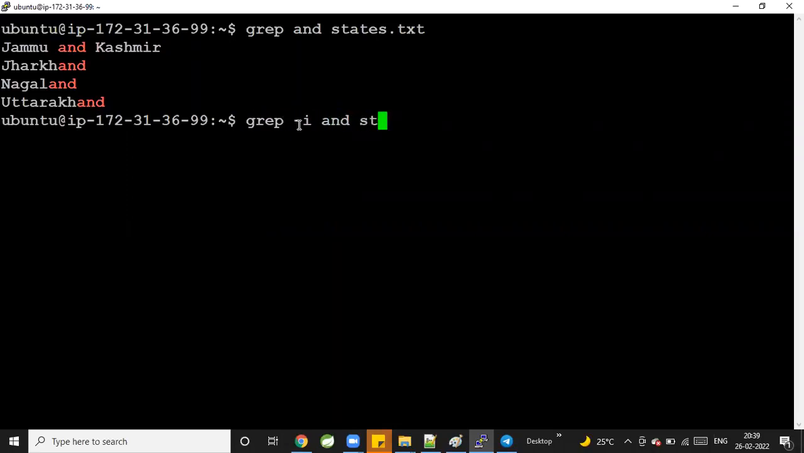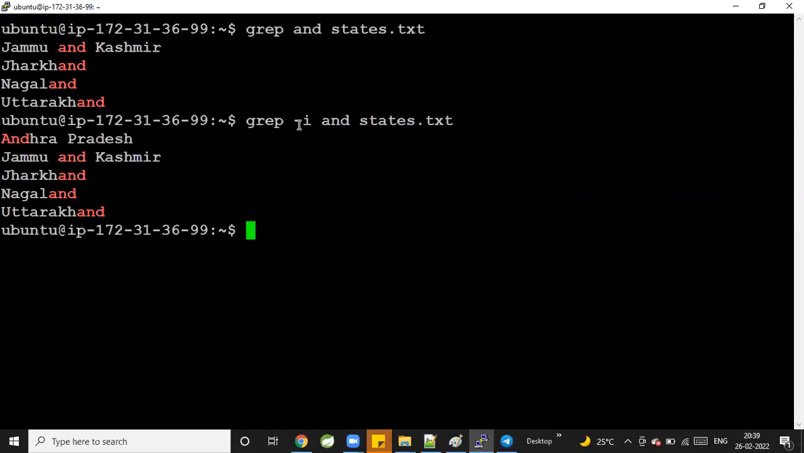Okay, now grep -i and states.txt. Now, can you see what is the difference if I pass -i and if I don't pass -i? Can you see any difference in the result when I pass -i and when I don't pass -i?